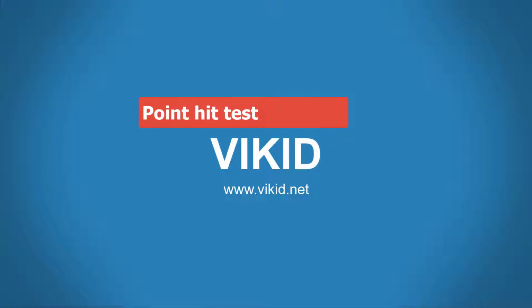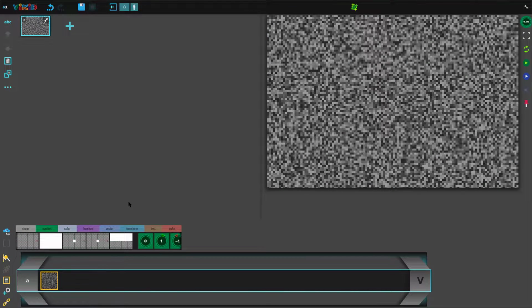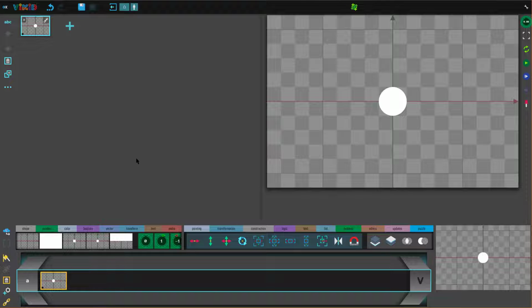Hi, in this video we're going to cover how we can do some point hit testing. So we're going to start by using a small circle over here. Let's rename this to circle. What we want is that every time we hit this circle, the circle moves to some kind of random position.